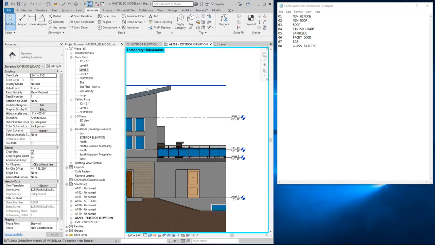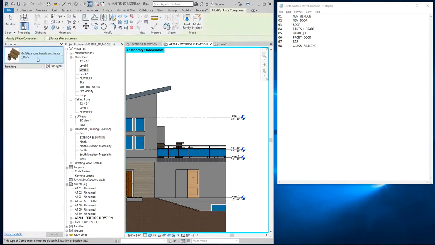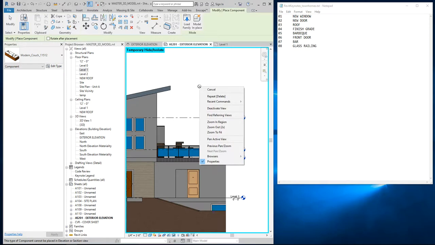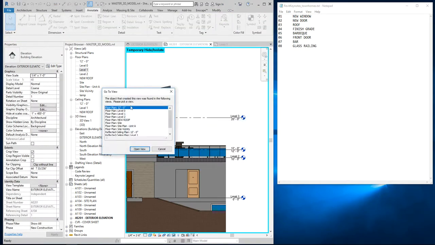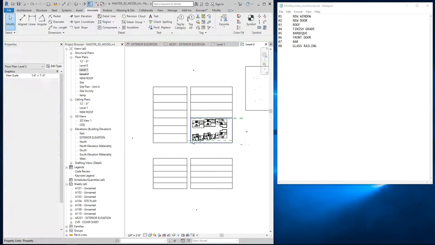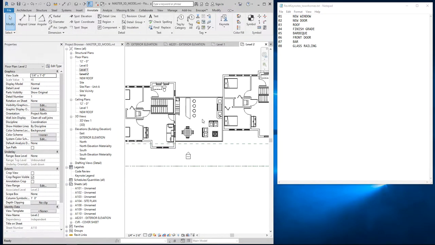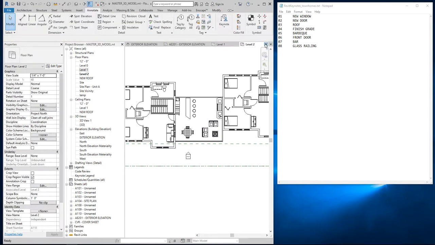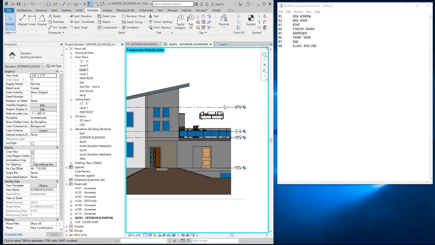Hold on, let me just add something in here. What can I add? Like a component in elevation view. Couch? No. Let's go to the floor plan. There we go. Level... Is level 2 outside in your model? That part of it is, yeah. Okay. Work around. Okay. Design is struggling. There we go.